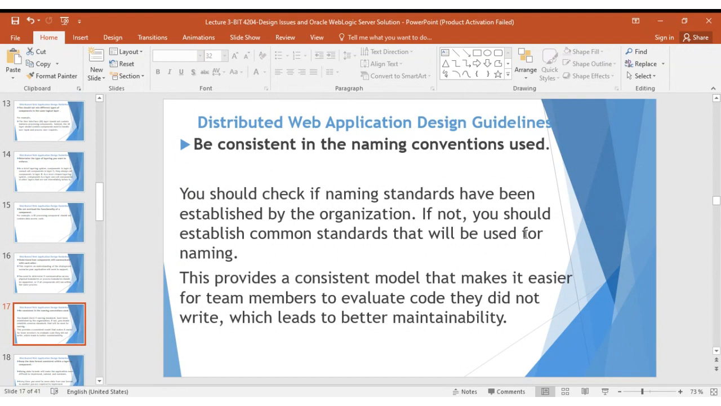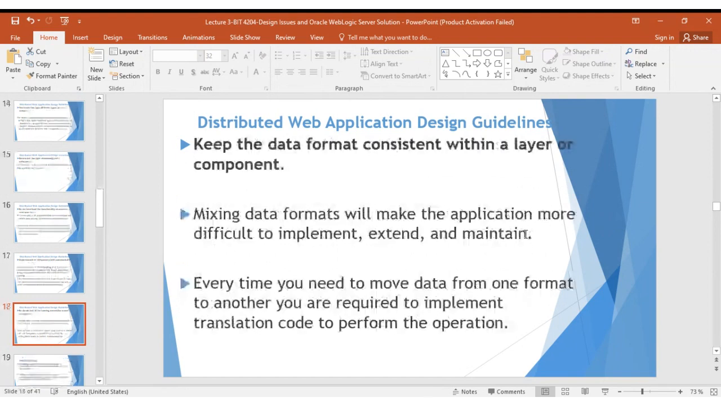And the reason here is this provides you a consistent model that makes it easier for team members or for people that are working in that system to evaluate, even just troubleshooting or getting to know where the problem is. It's made easy. And also for maintainability, that someone is able to know, if I need this, then I need to follow this particular format of encoding that has been used.